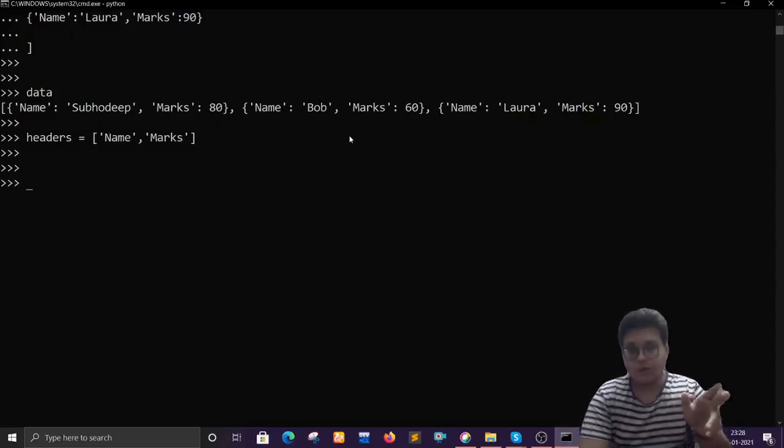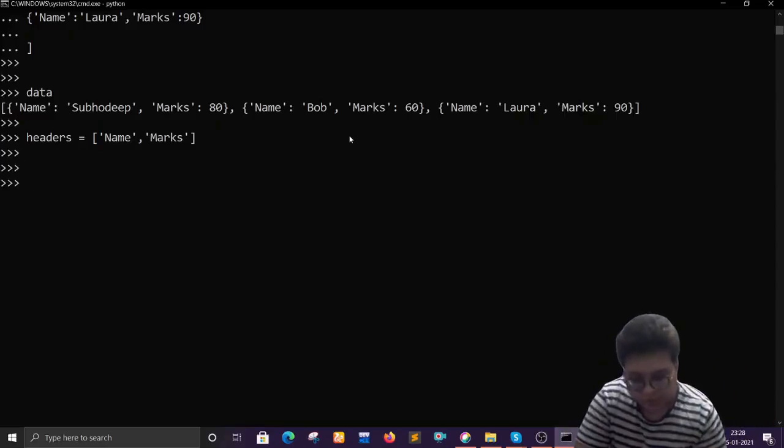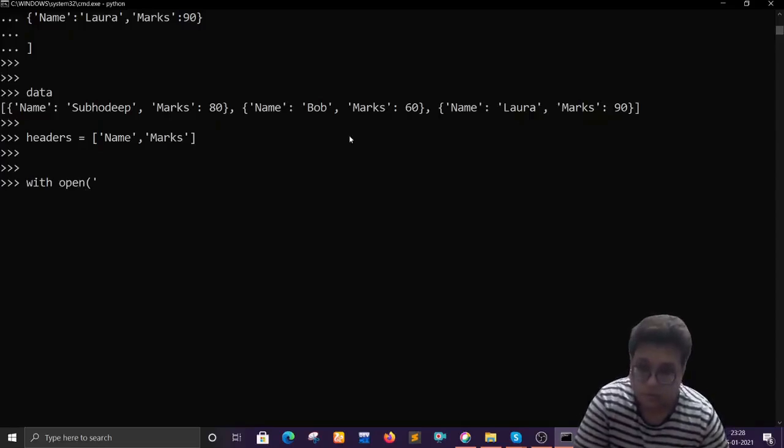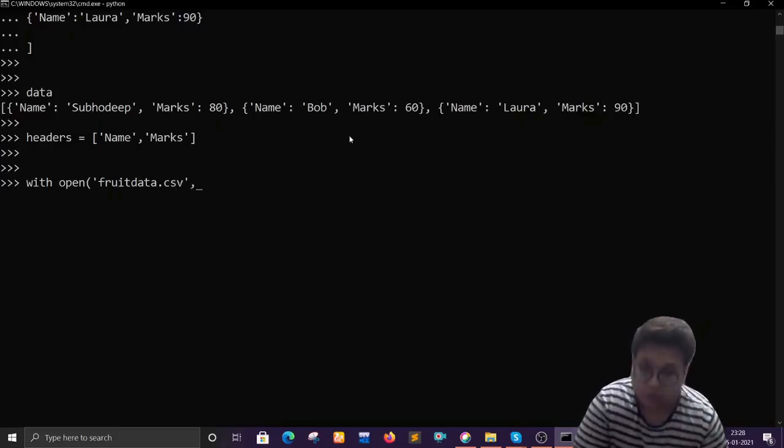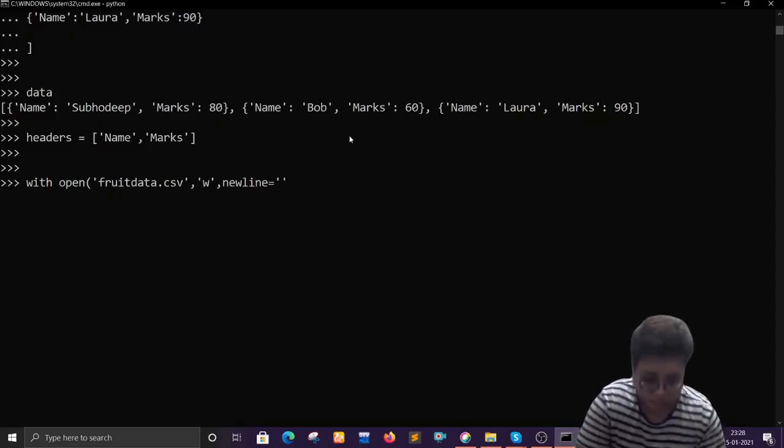Okay. Now what you're gonna do, you're gonna open the CSV file. So you're gonna say open, data.csv, comma w, because we're gonna open this in write mode, comma newline, because this is Windows, make it blank, as file.